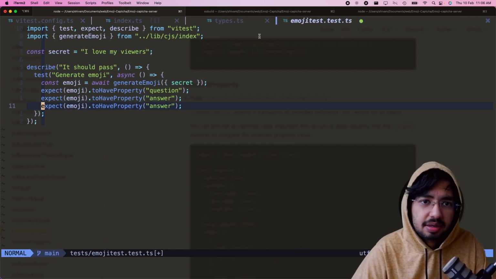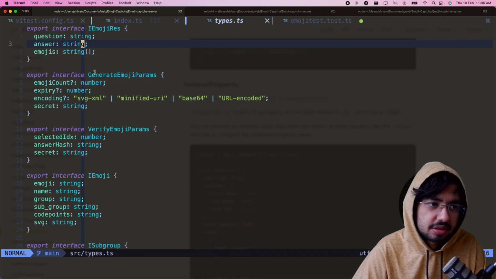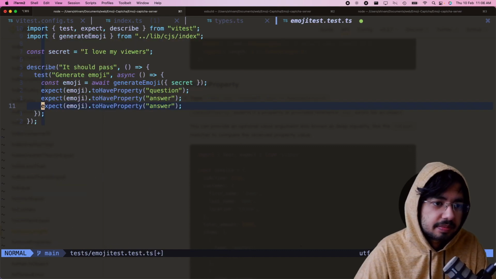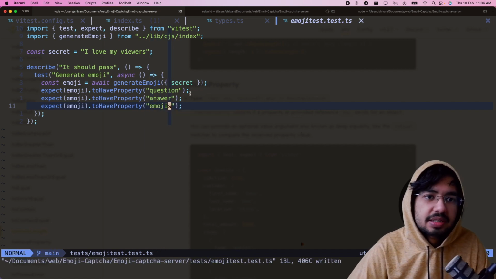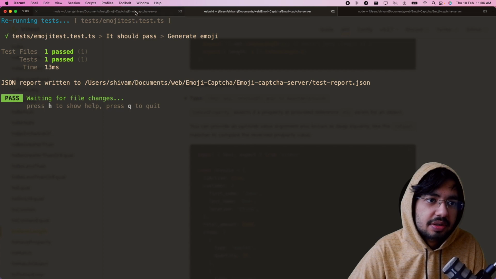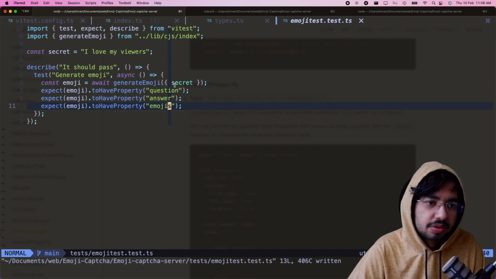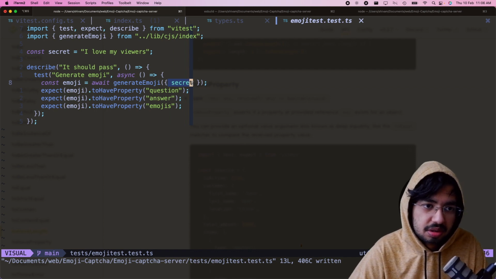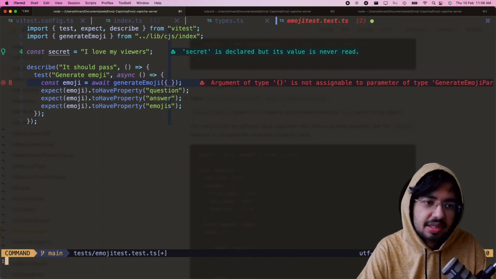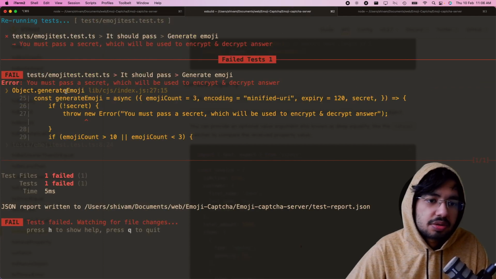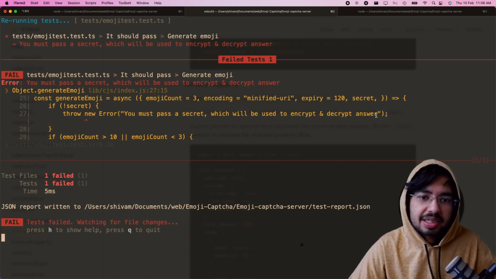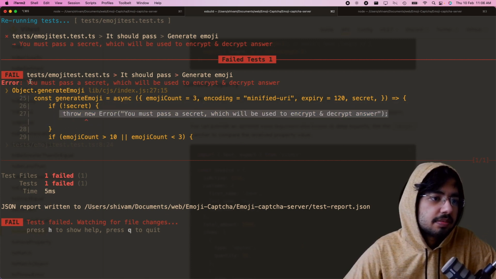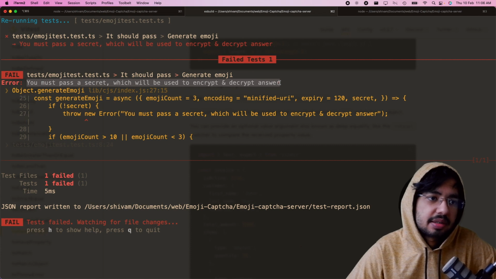And the last thing which we had was this emojis. So we will do emojis. So this is how we test that we are getting all the properties in return. Okay, so if we mess anything up here, let's just remove the secret, it will throw this error. So as you can see, you must pass a secret which will be used to encrypt and decrypt answers. So we get this error.